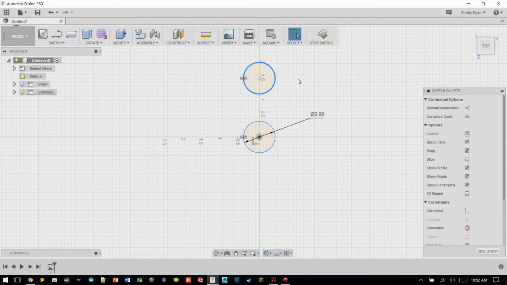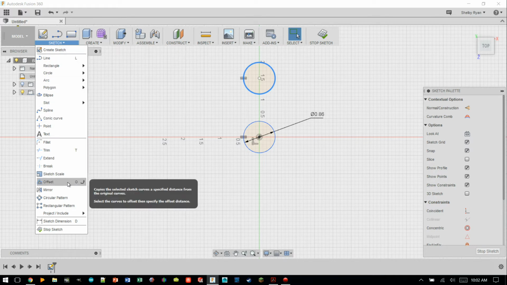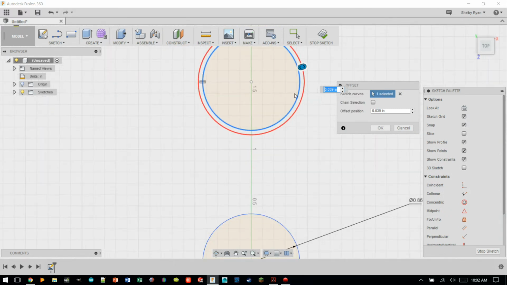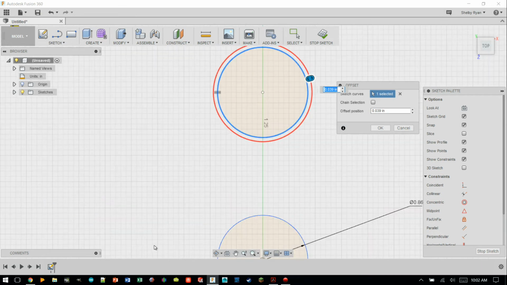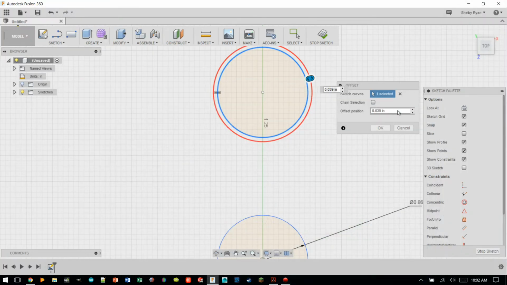So if you select it, we're going to go to sketch and all the way down, offset. You can also press O on your keyboard. And you can see right now the offset is really small, 0.039 inches. According to our technical drawing, it looks like it's going to be 0.15. So we're going to come over here and type in 0.15.